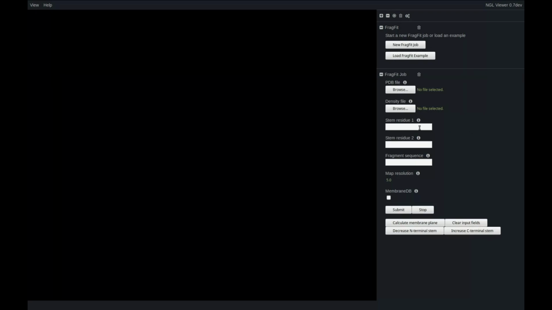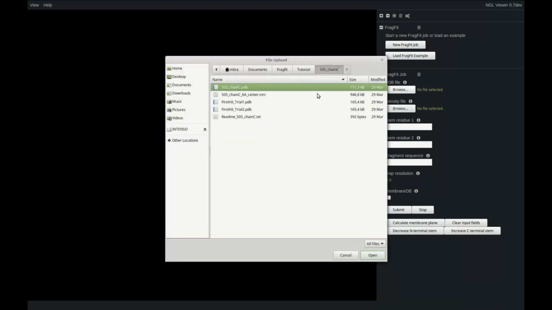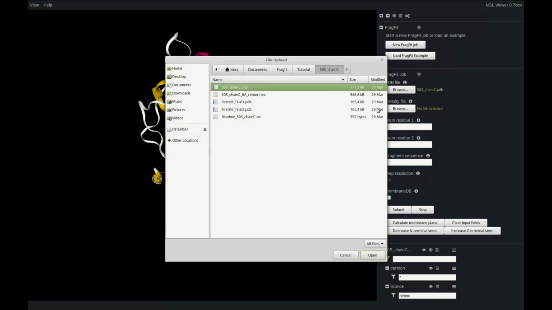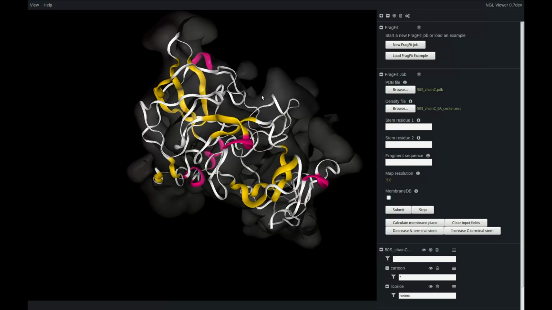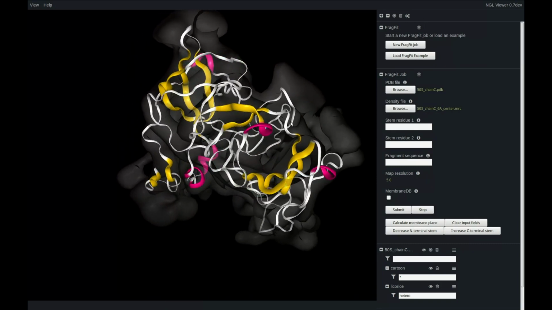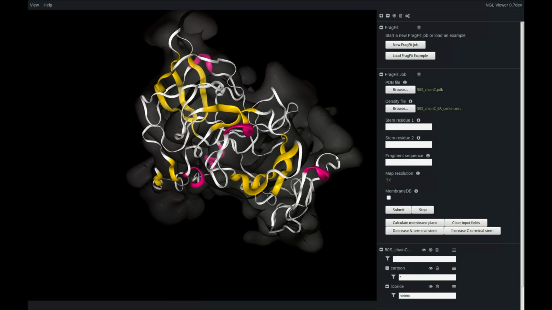As you can see, you now have to fill in necessary information like the stem residues, the fragment sequence, or the map resolution. Information you can find, for example, in our README file. But first, we will upload the PDB and the map. Please note it is possible to also upload compressed files. As you can see, the NGL viewer shows you the protein and the map.